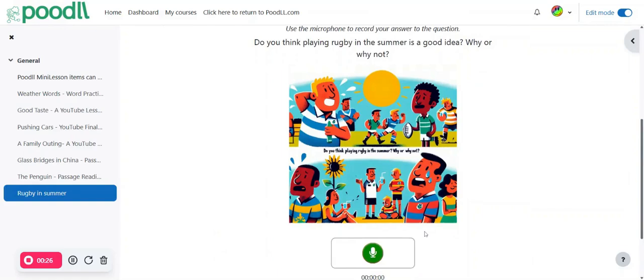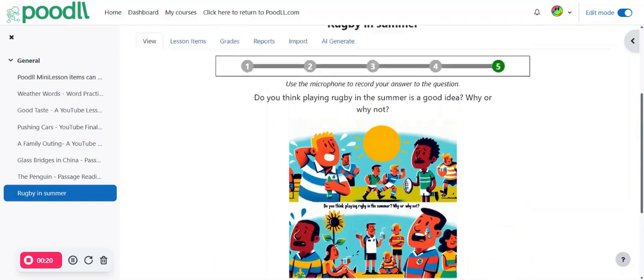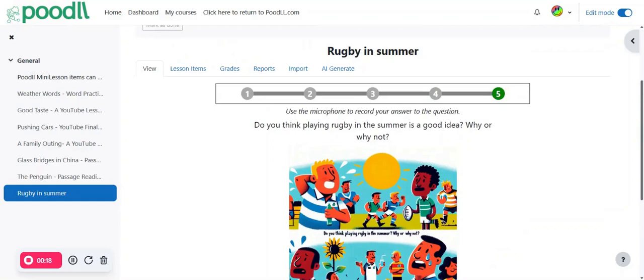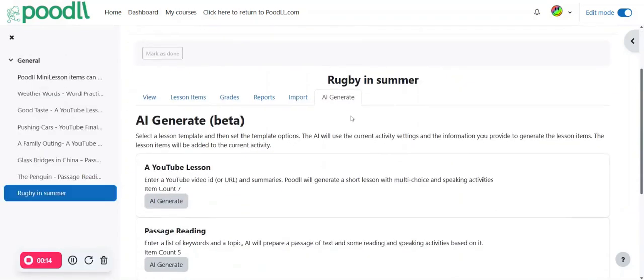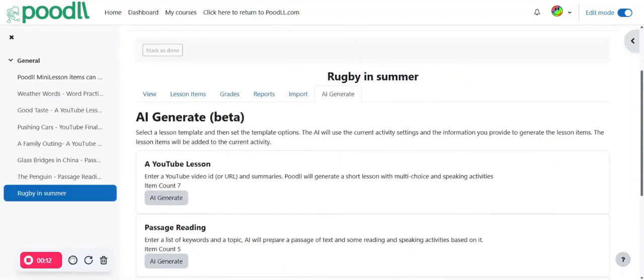This is a passage reading activity, and this is a free speaking activity. So the AI generator has done a pretty good job of creating our activity, and I want you to come and try it. So please try it here on the demo site, or if you have Poodll Mini Lesson, try it on your own site.